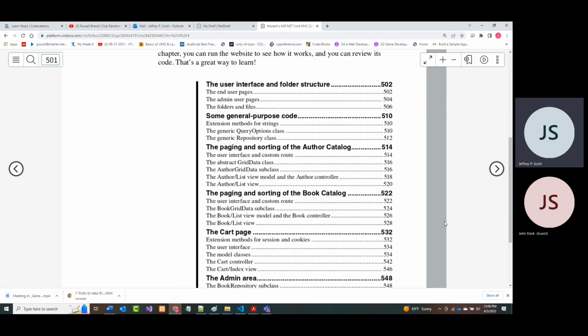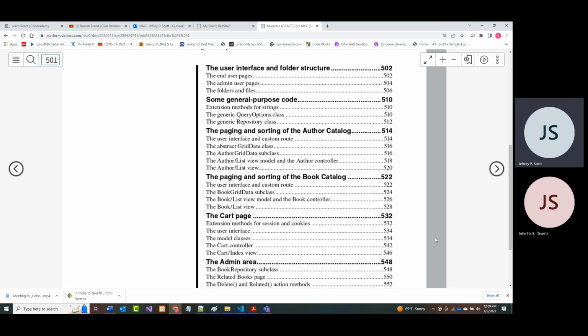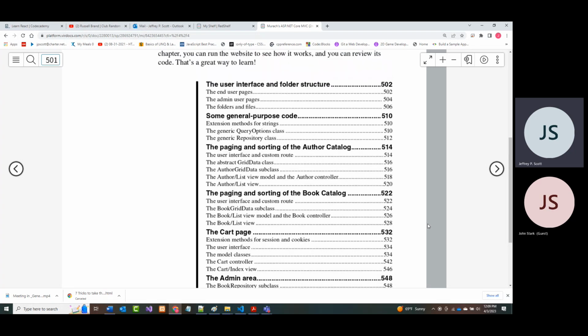As you can see, we'll section off the first two, the user interface and folder structure, and then the general purpose code. After that, we'll break it up into the other 4 areas: the author, the book, the cart, and then the admin area. And there's another thing in there too, and that's the genre. So we'll be looking at all of this.